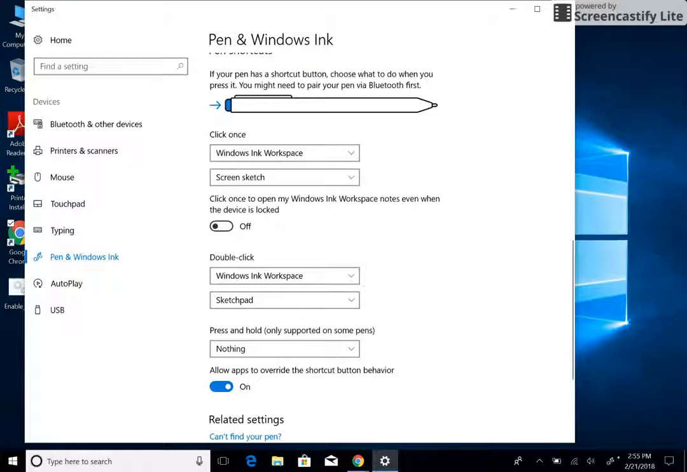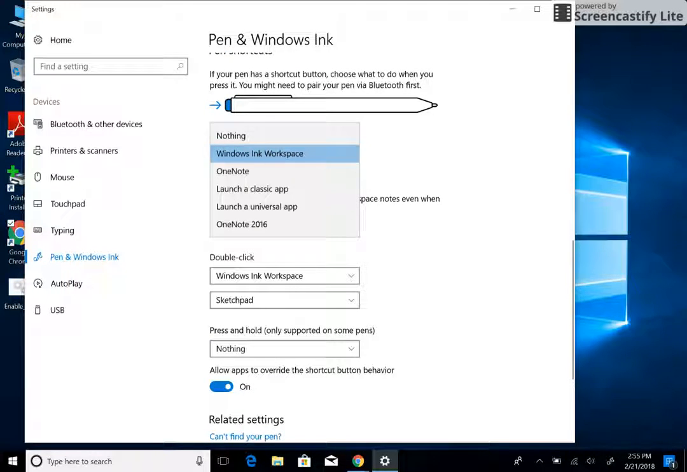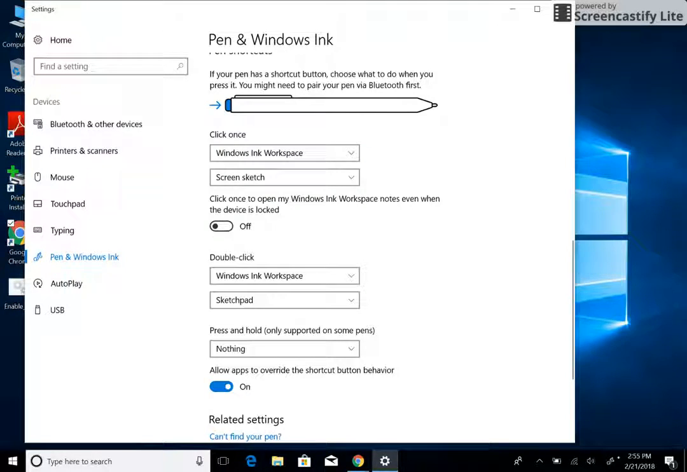Okay, so let's go through some of these menus. You can see you can associate nothing with it, but you can also associate the workspace, OneNote. You can launch an app with it. You can launch an app that's universal to Windows 10, that's native to Windows 10, or even OneNote 2016. It all depends on how you work and what your workflow is.